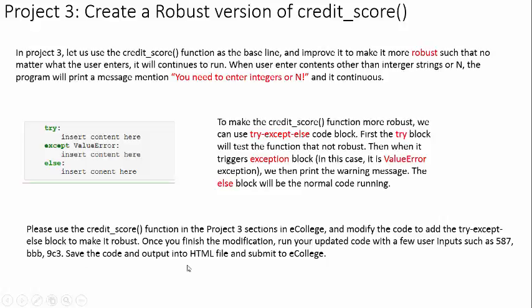Save the code and output into an HTML file and submit it to eCollege. So that's all for week 15, Project number 3.